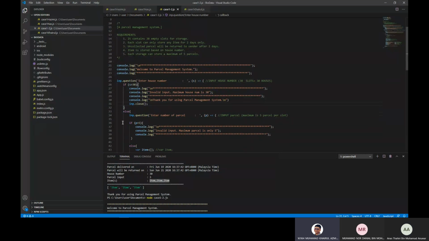Next, starting from line 22, which welcomes the user to let them know what this program is about. And then line 25, the question, enter house number. This is for the user to input which house they want to send the parcel to. Because the requirement says there are only 30 empty slots, there are only 30 houses available. So if the user inputs more than 30, the program will close, just like in line 26.